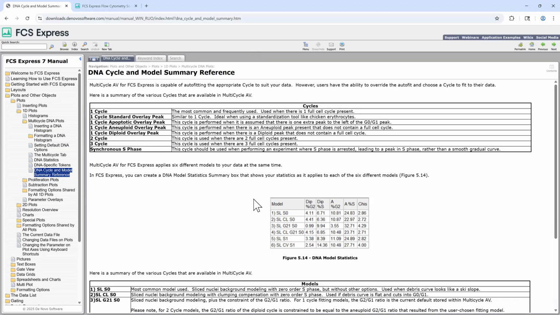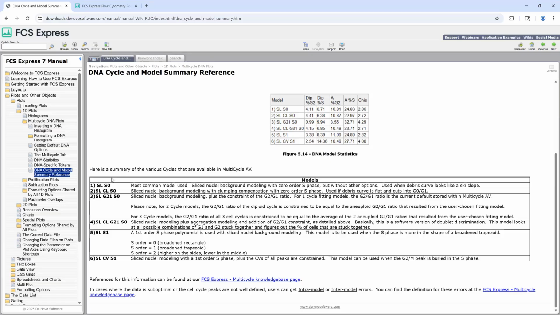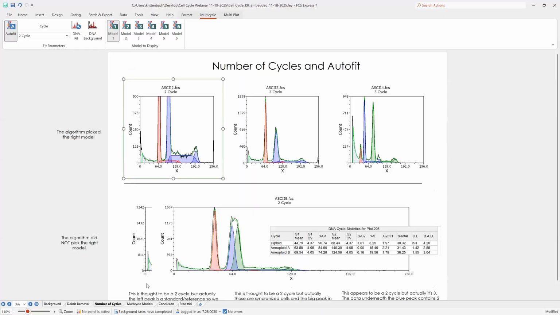Next, we're going to go through the 6 different preset models available. If we scroll down a little bit more, you're also going to see that we have a description of each of those 6 preset models to choose from. So I'm going to go through those one by one and show you an example of each.